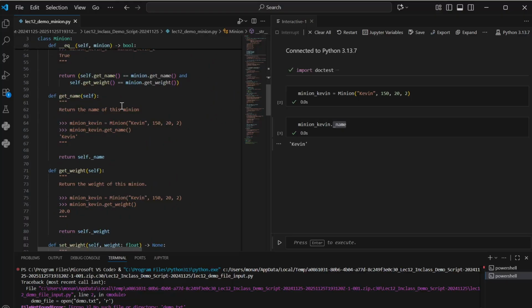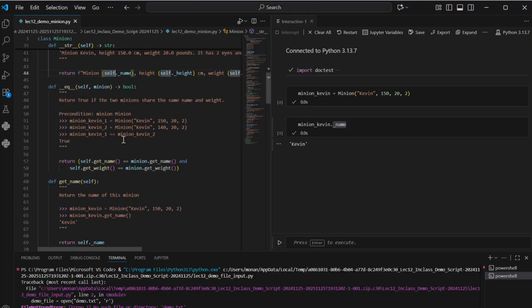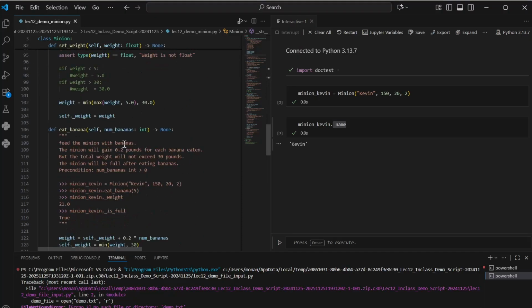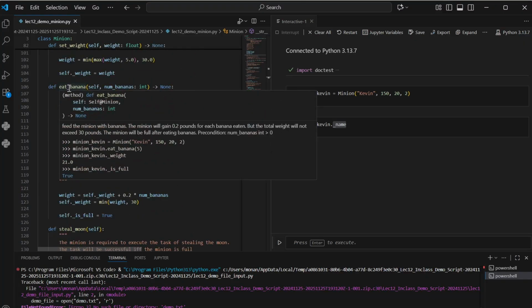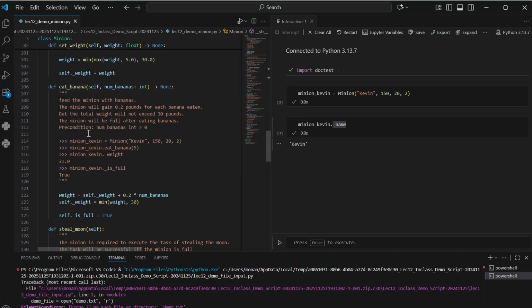And so we defined also, I'm going to explain equality and so on later. So these are the methods we explain later. What else we have here? We have, for example, the eat banana method, right? So what does this method do? Just feeding the minion with bananas. So for example, what do we want to happen if we feed minions with bananas? So we want the minion gaining 0.2 pounds for each banana they eat, but the total weight should not exceed 30 pounds. The minion will be full after eating bananas, and the precondition is that the number of bananas should be an integer greater than 0, right?